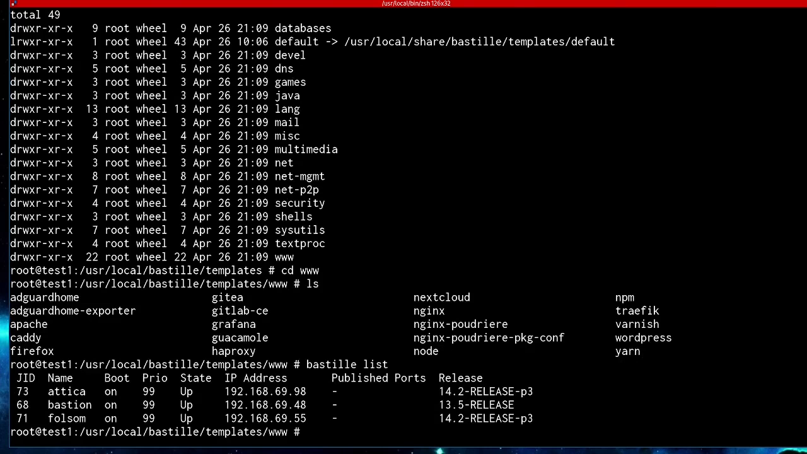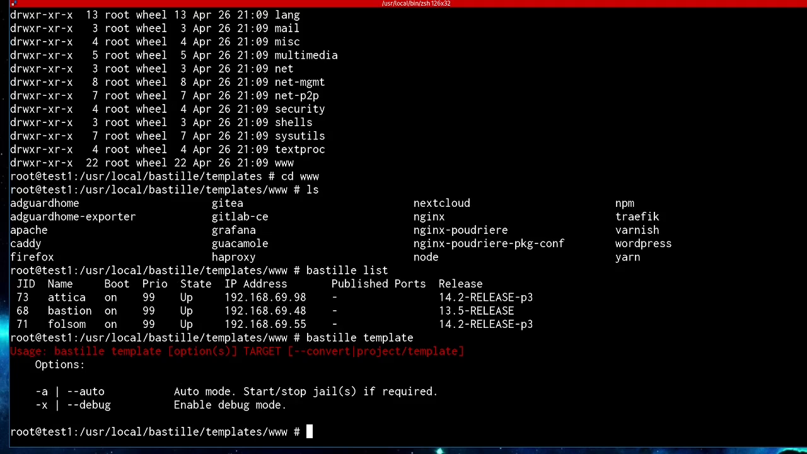I have these jails. Let's do Attica. Put Nginx on Attica. Bastille template. Like all of our commands, you type Bastille template and hit enter. You get the help screen. So I need to do Bastille template. I don't need to do auto or X. The jail I'm going to hit is running. Attica's running. So Attica, and the template, I'll do www.nginx.